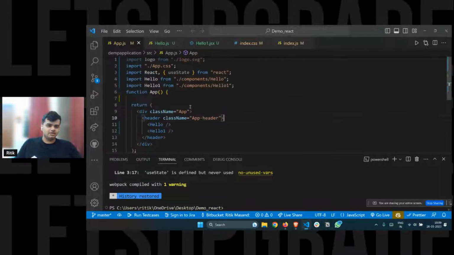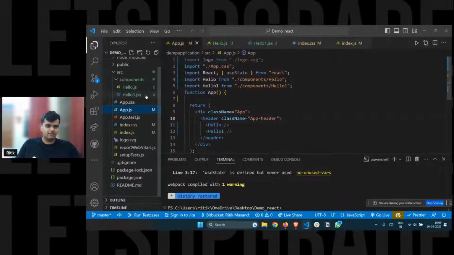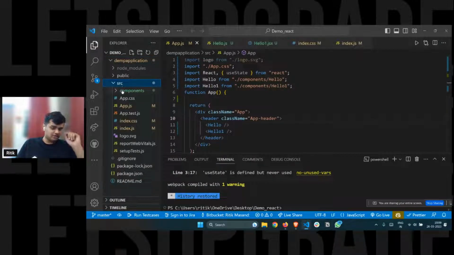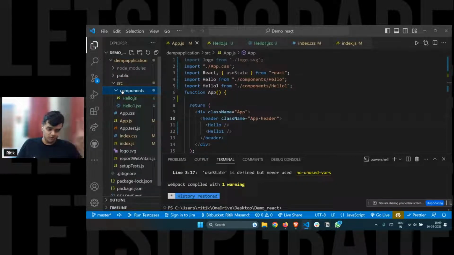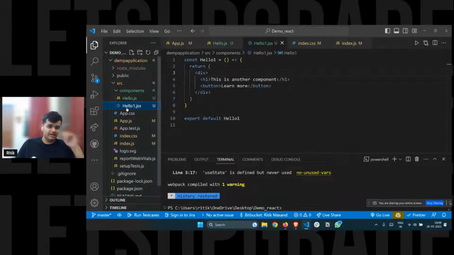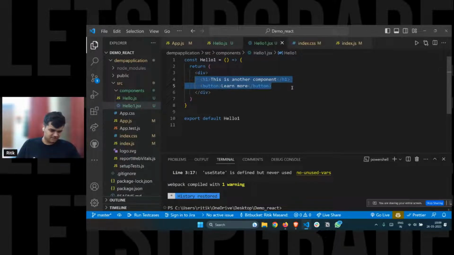Chalo, theek hai. So this is what we have till now, right? I'll tell you what we made yesterday. We made a very basic React application. If you see in the component section, we have made a component folder, and it had two files, sorry, not folders, two files. One was hello.js, which had a very basic header tag, that is day one of bootcamp. So this is day two of bootcamp, right? And this is hello1.js, which also had some basic text and a button. That's it.